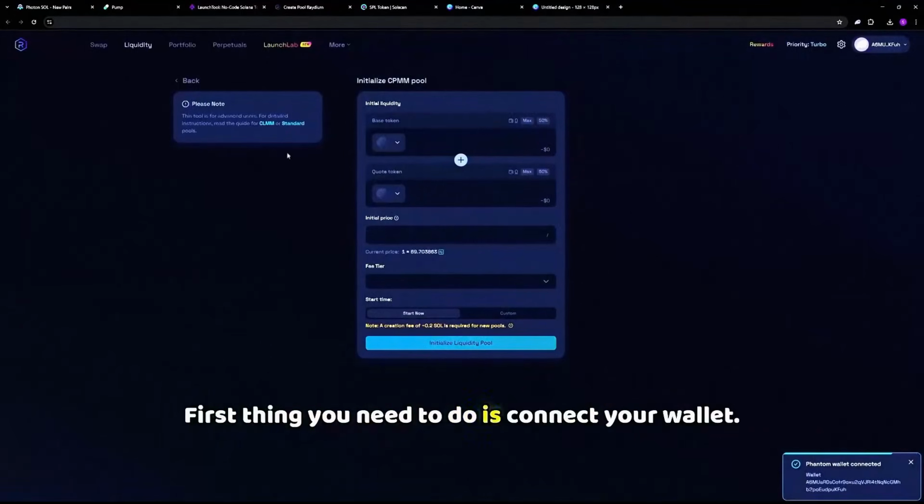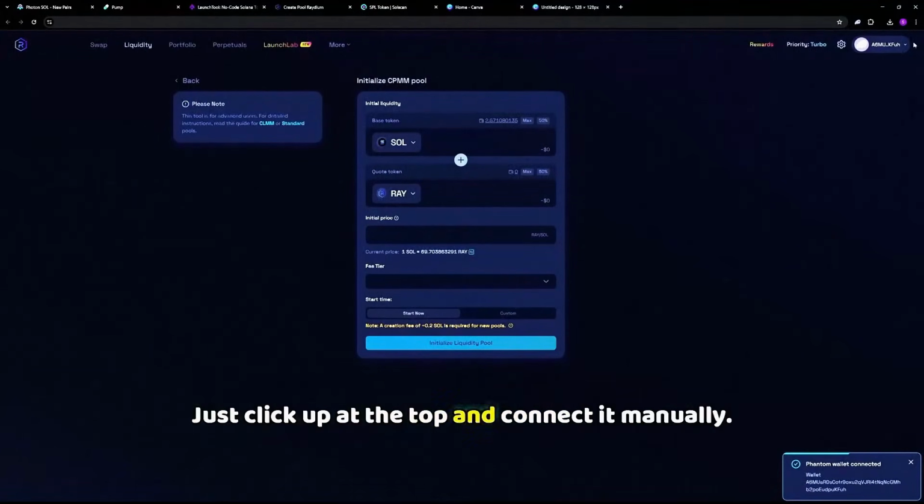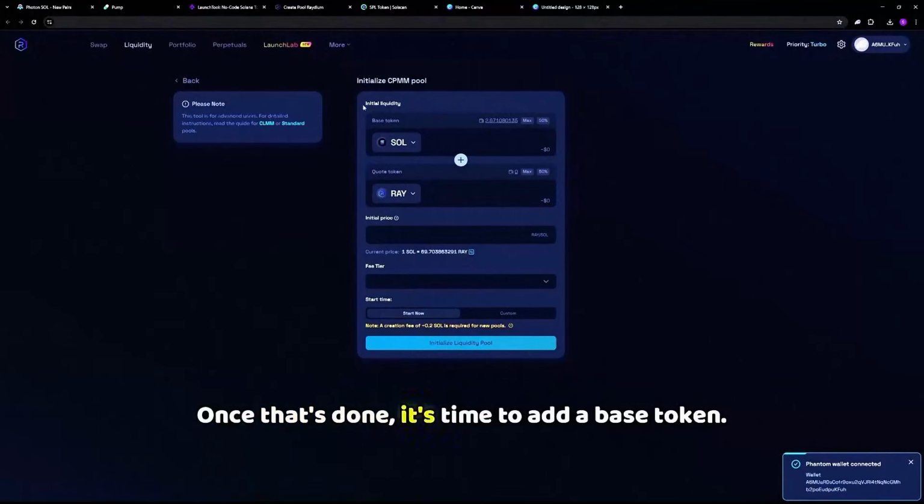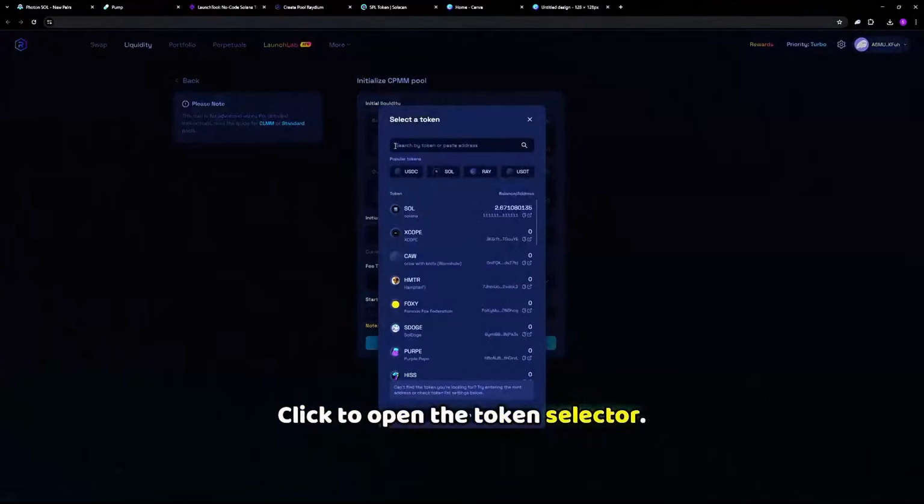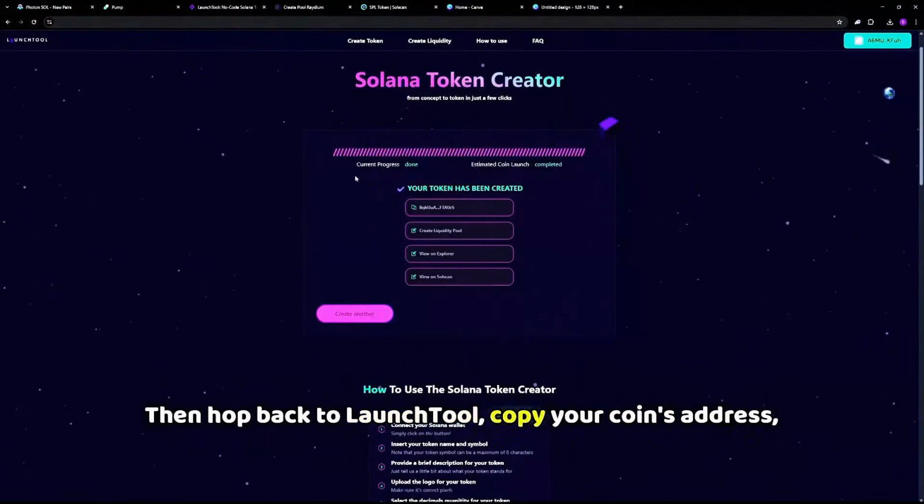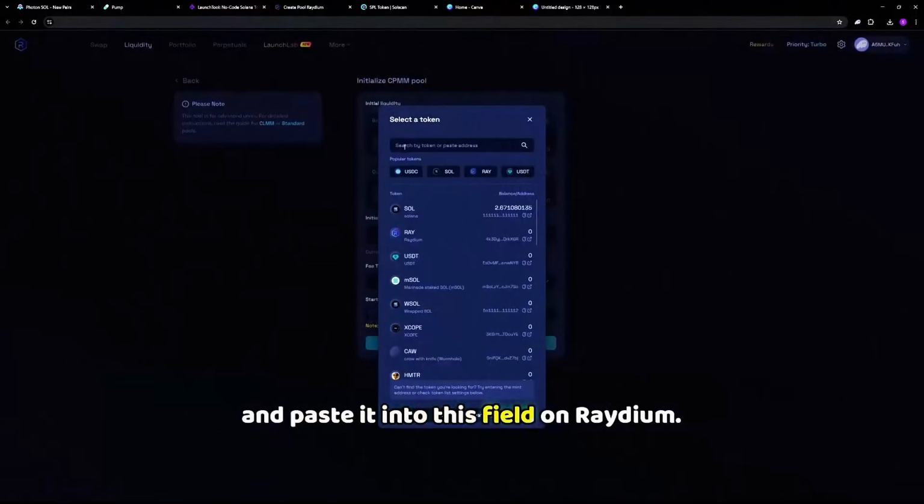First thing you need to do is connect your wallet. Just click up at the top and connect it manually. Once that's done, it's time to add a base token. This is where your meme coin comes in. Click to open the token selector. Then hop back to Launchpool, copy your coin's address, and paste it into this field on Radium.